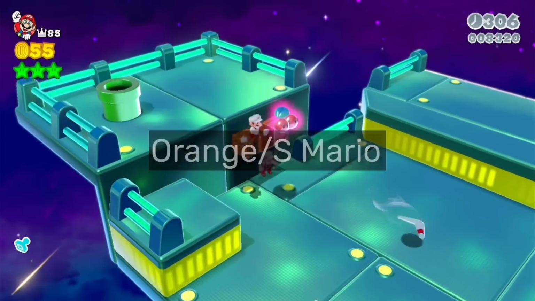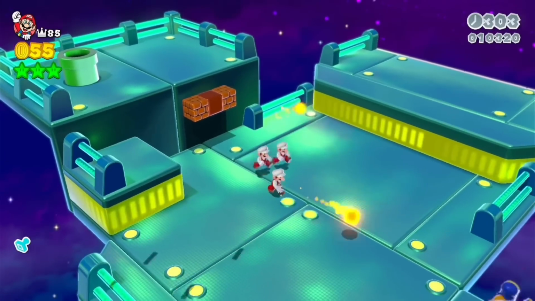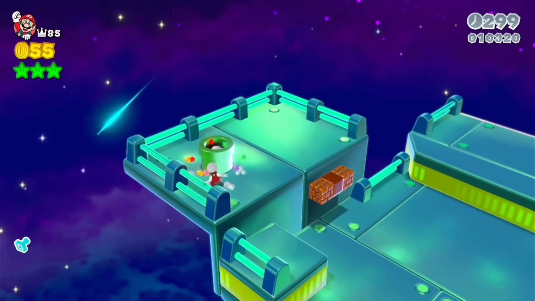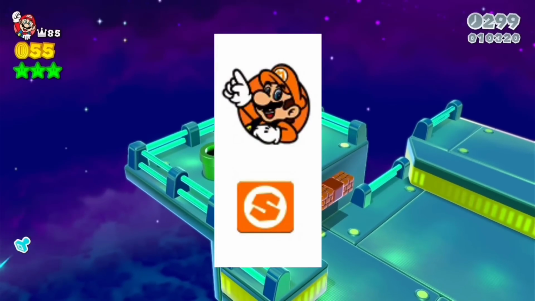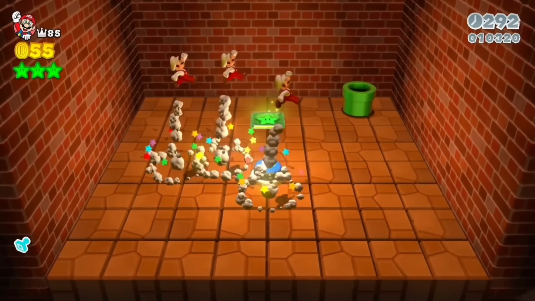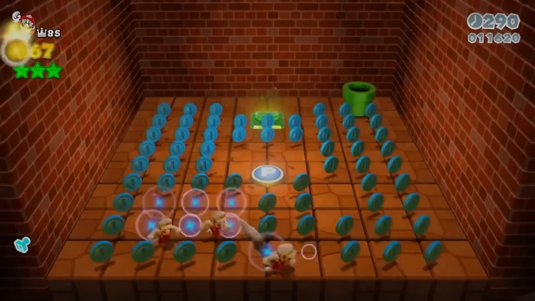Orange/S Mario. Orange/S Mario refers to an unused graphic in Super Mario 3D World. The graphic is of Mario wearing an orange cap and black overalls, and are accompanied by an orange S. It is unknown what purpose these graphics were meant to serve. They may have been placeholders, but you'll never know.